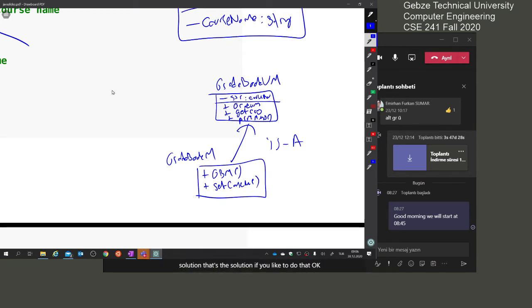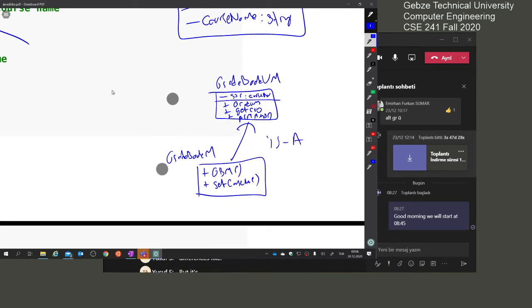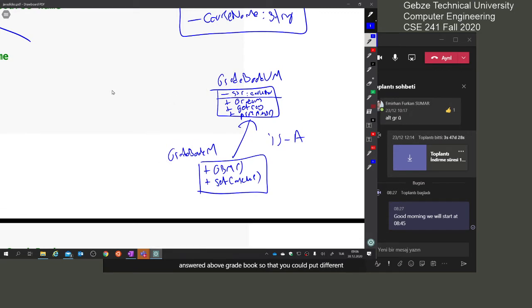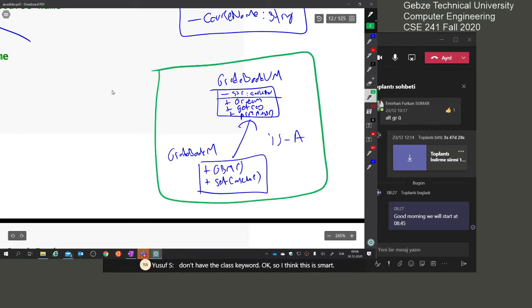Okay, and in fact this is an even better solution than using the const keyword, because the difference between these two is mutable and immutable. Maybe you like to make other kinds of differences, like an incrementable gradebook, or settable gradebook, unsettable gradebook. So you could put different features on it, and you can derive anything you like, but you don't have the const keyword. I think this is smart. A little bit more coding, but you can achieve the same effect, and even more. String is a class like that.